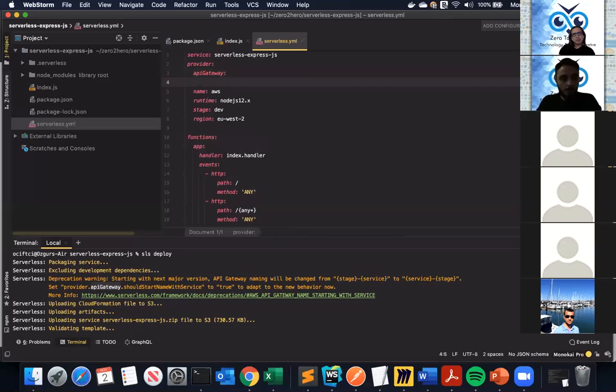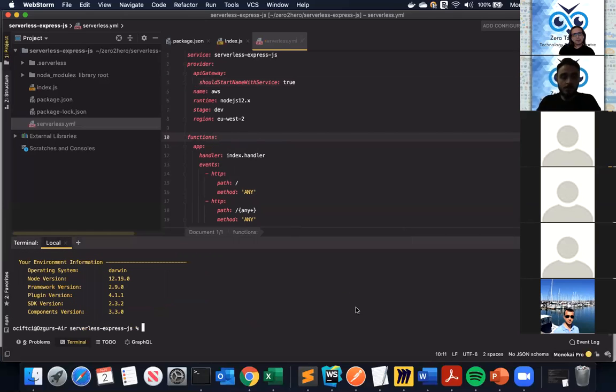And this should be true. This is how it works. Let's redeploy.